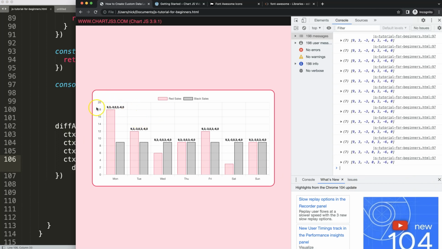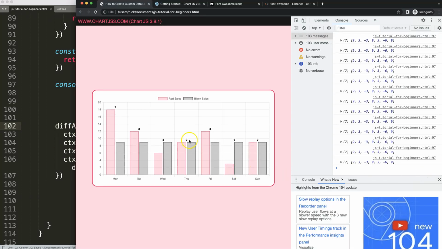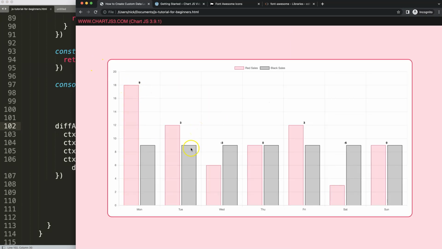Alright, we get this, but probably this is too much, and the reason why is because we forgot to put in here the value, because the value refers to this here. Now, after our change, remember that. Save, refresh. Now we get this here. So that starts to look slightly better, and we get the differences here.